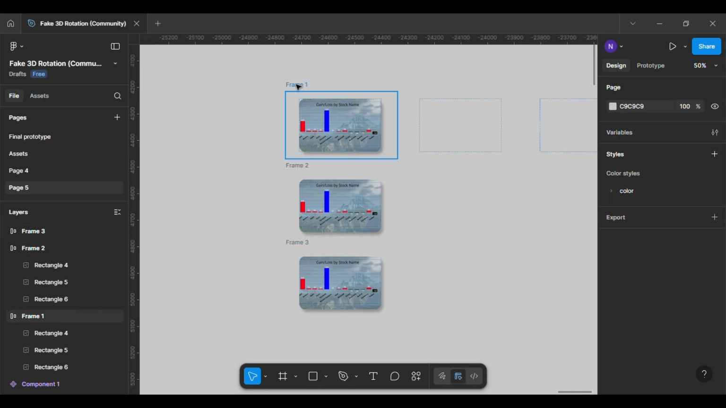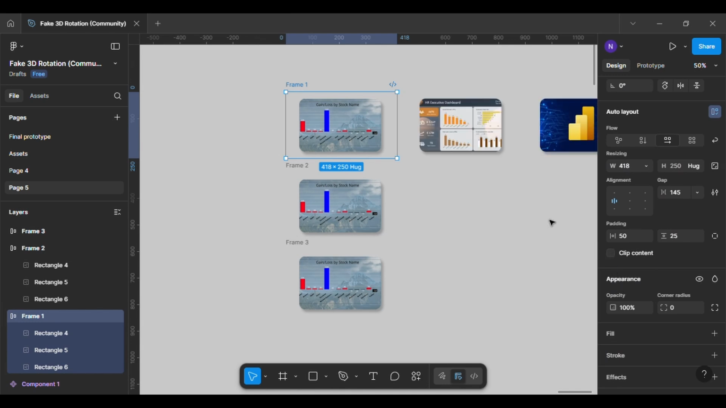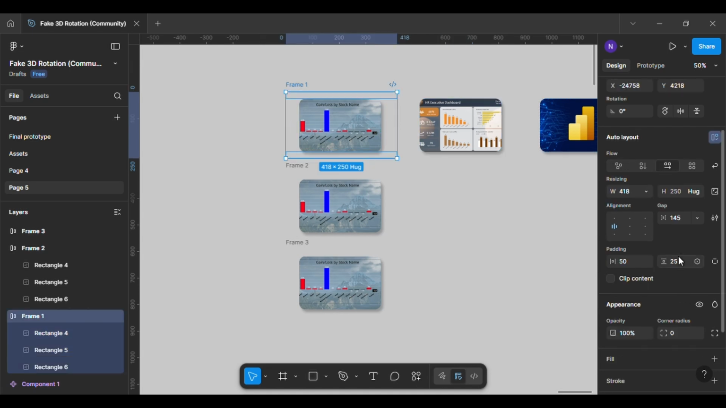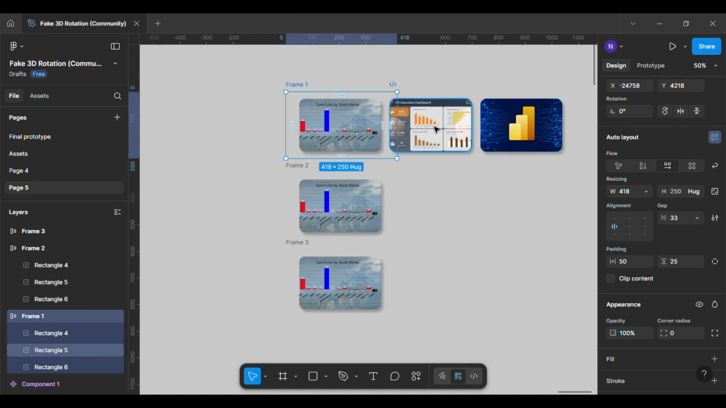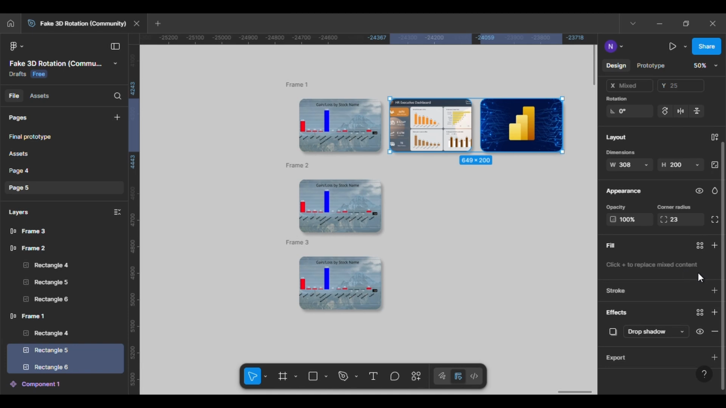Now we will open the frame first. We will select this card. Firstly we need to reduce the gap, and some part of this card should show under the frame. After selecting both cards, we will reduce the size.